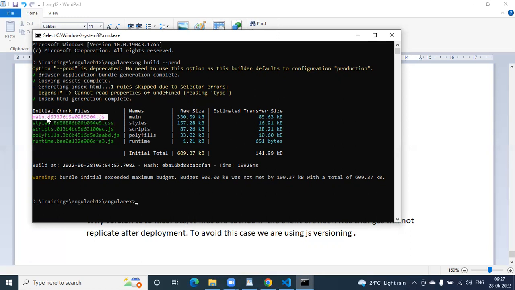Main file, why are you using main.js? Main.js is nothing but the components you created, and all will be loaded. Styles means all your application styles. Scripts means if you have any specific scripts you want to add. Polyfills means if you are adding any third-party libraries, they will be added here. Runtime means JavaScript specific to a browser; those will be added in the runtime.js file. Only 4 JS files, 1 CSS file.